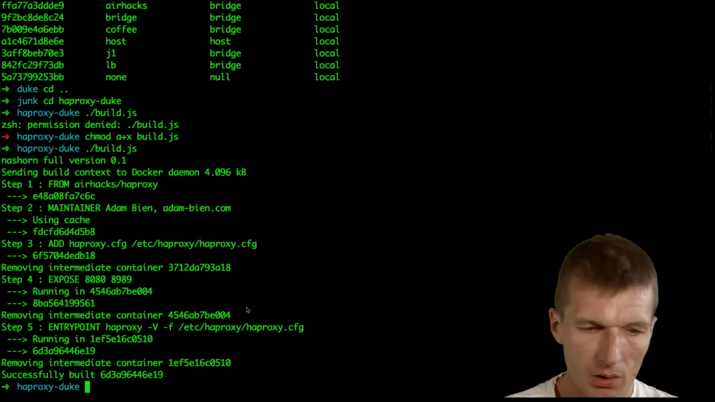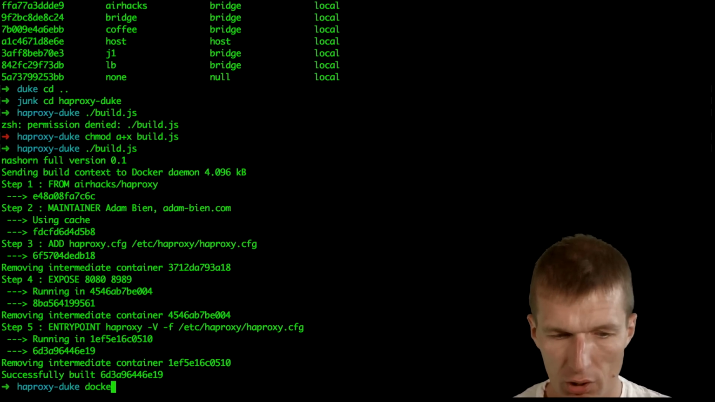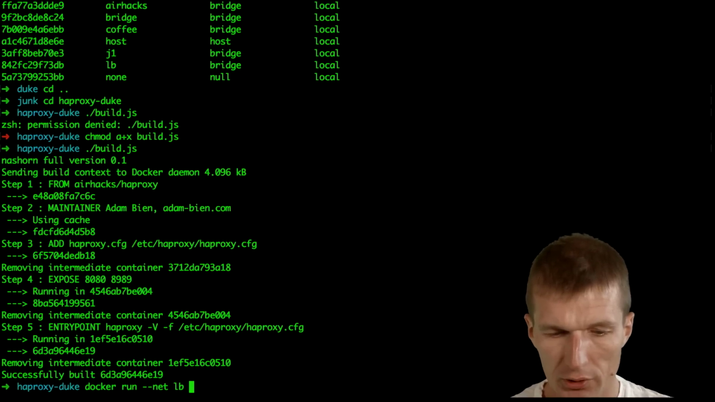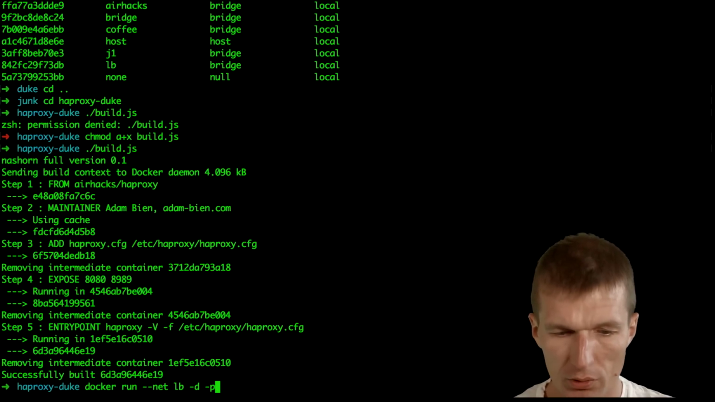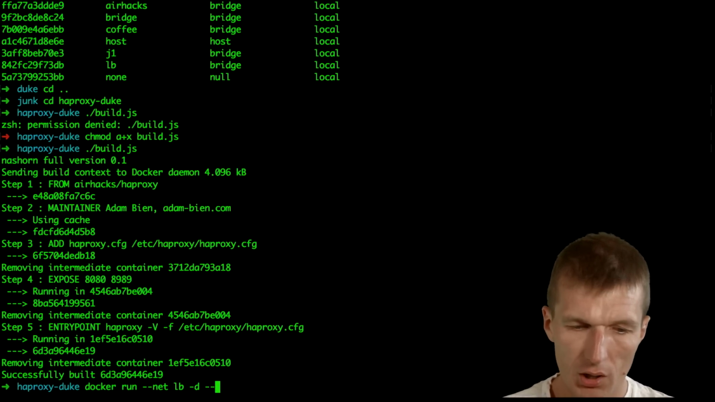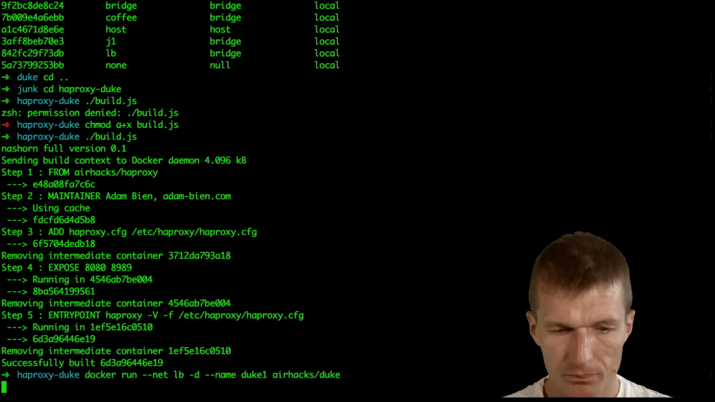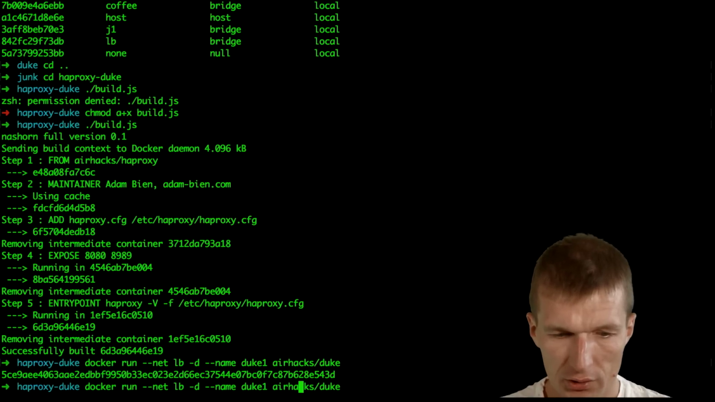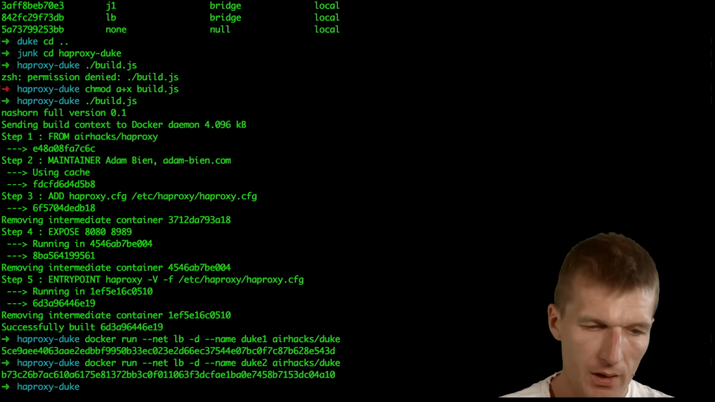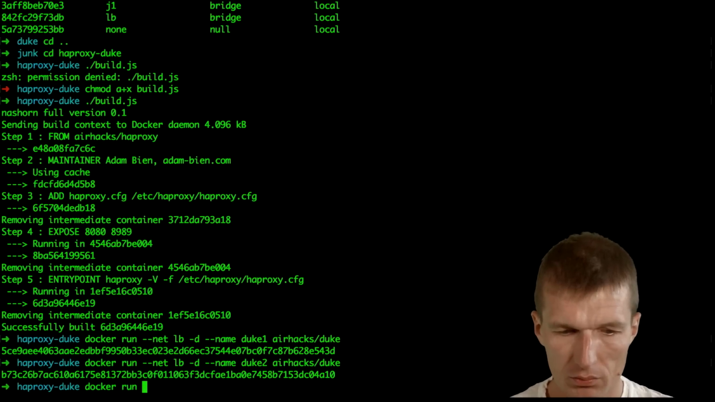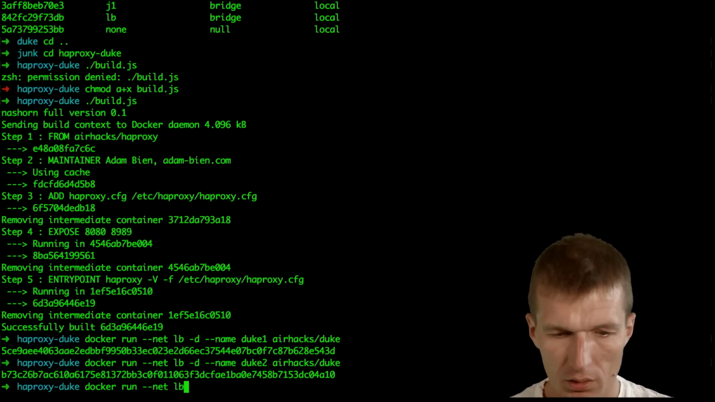The cluster is built. And now what we can do, we can run --net lb, and I would like to run in detach mode and without port mappings, and the name is going to be duke1 from airhacks/duke. So the first container is started and the second container is started, and then I can run in the same net in detach mode, name haproxy.